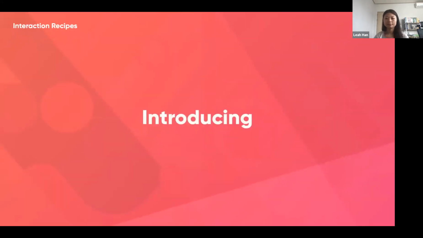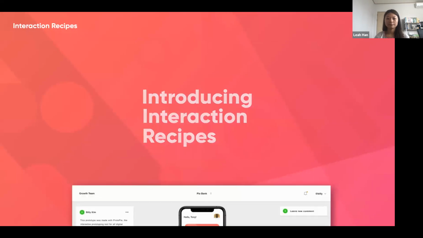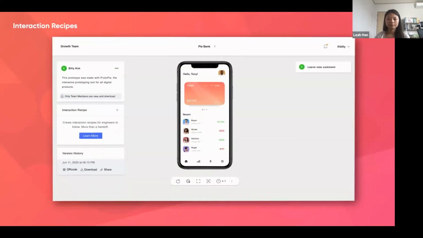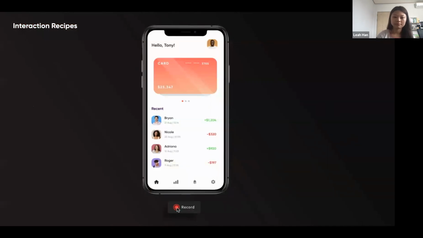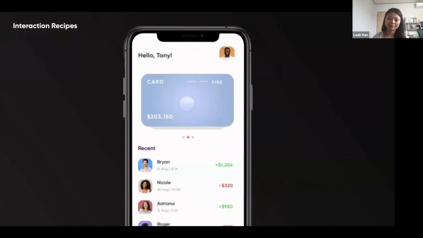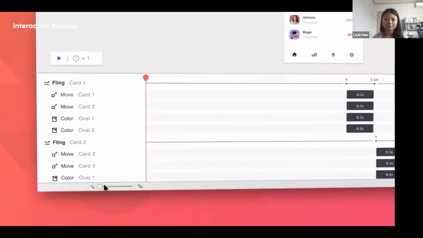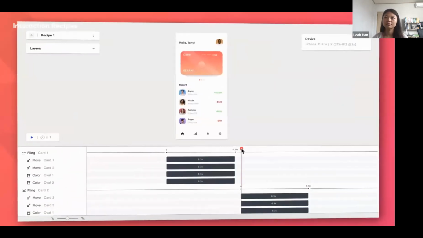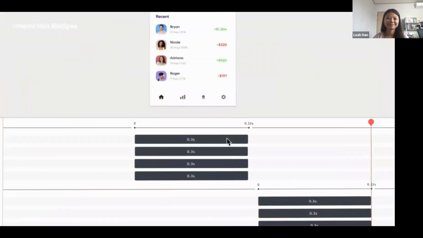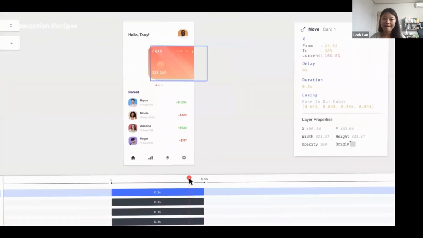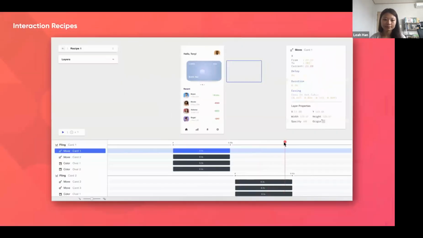Introducing Interaction Recipes. An interaction recipe includes all the information an engineer needs to turn interactions into actual products. Just click record on your prototype and go through any user journey you want to highlight. The timeline is automatically generated with all the precise specs of any interaction shown. Durations, delays, easings, and any other important layer properties, all in a single clear timeline. Now that's more than a handoff.